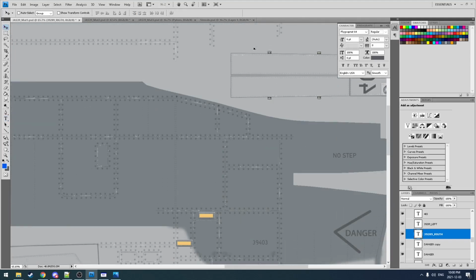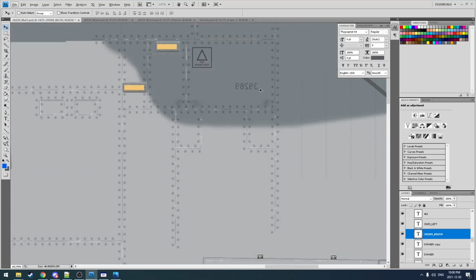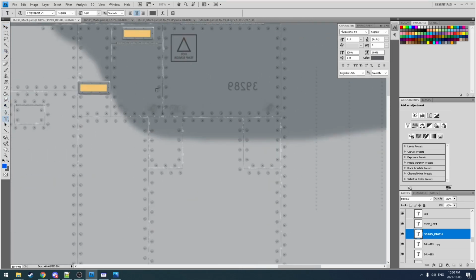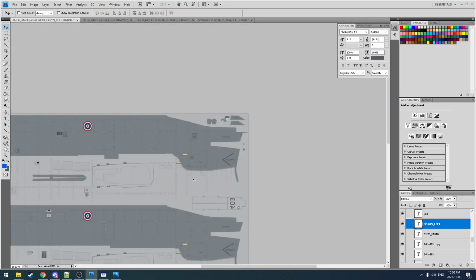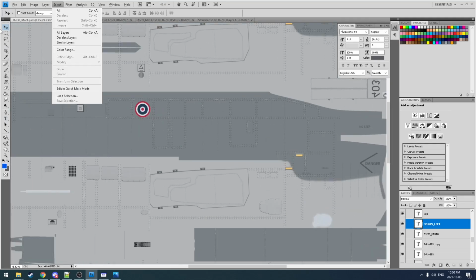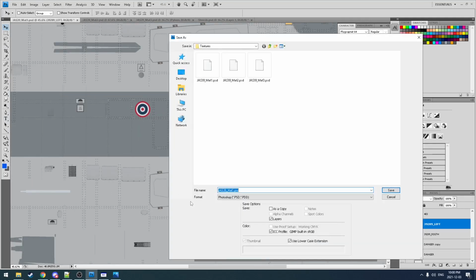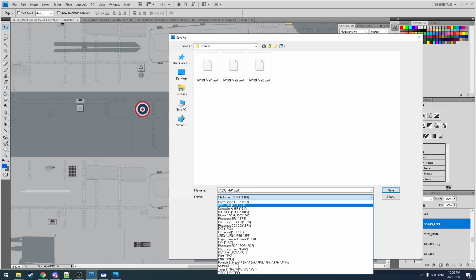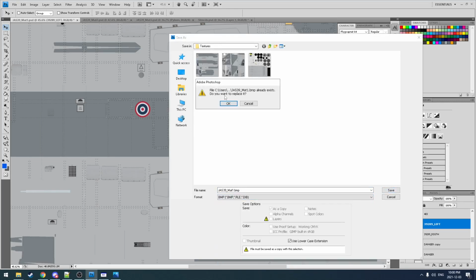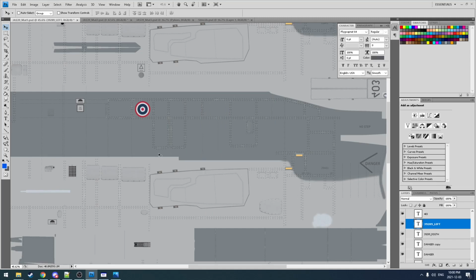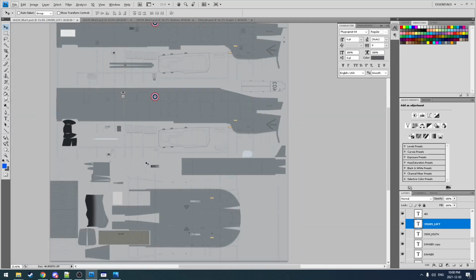And the other side, zero, 3. Good. Pretty much done now. Everything looks pretty much okay. Gonna save as, once again, BMP, okay, save. Good.